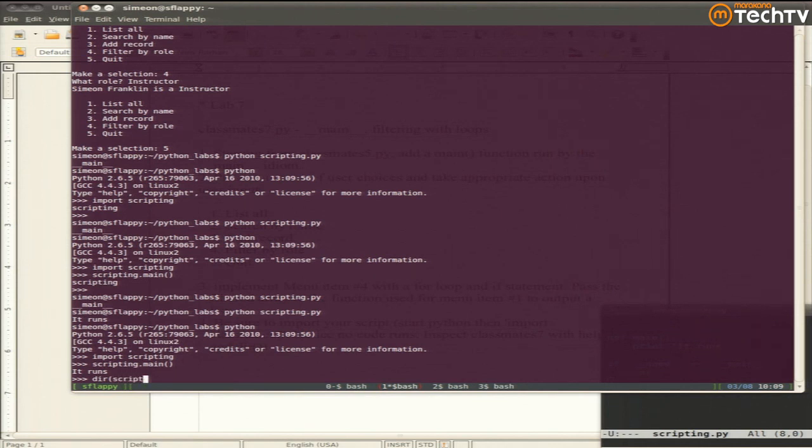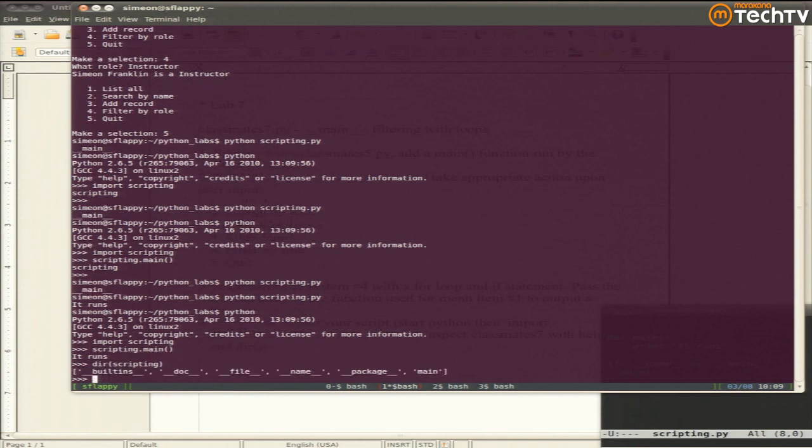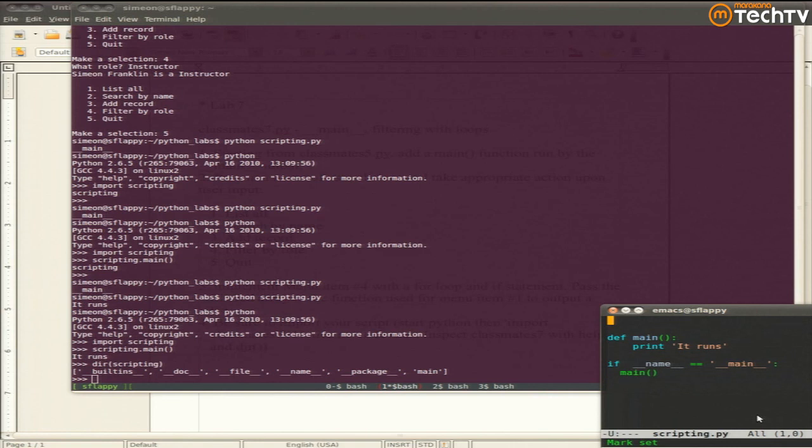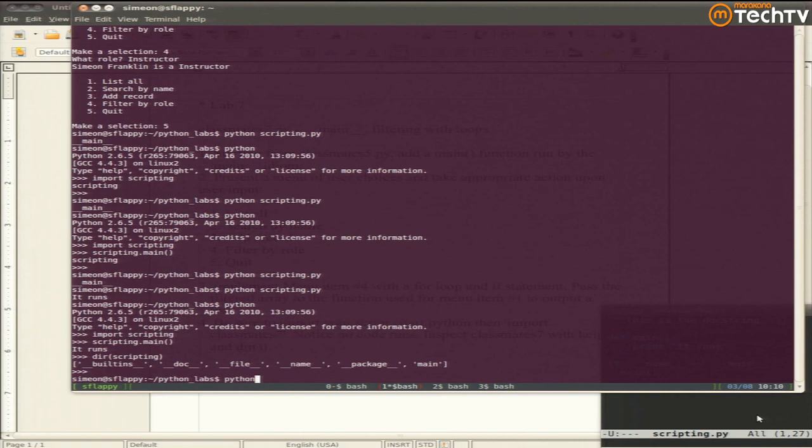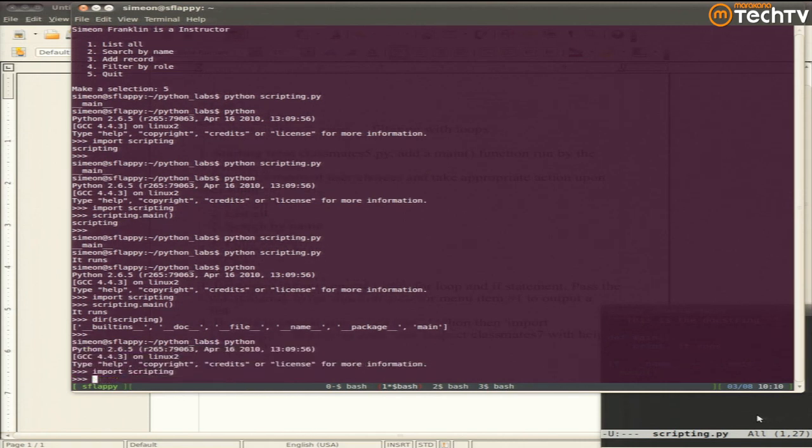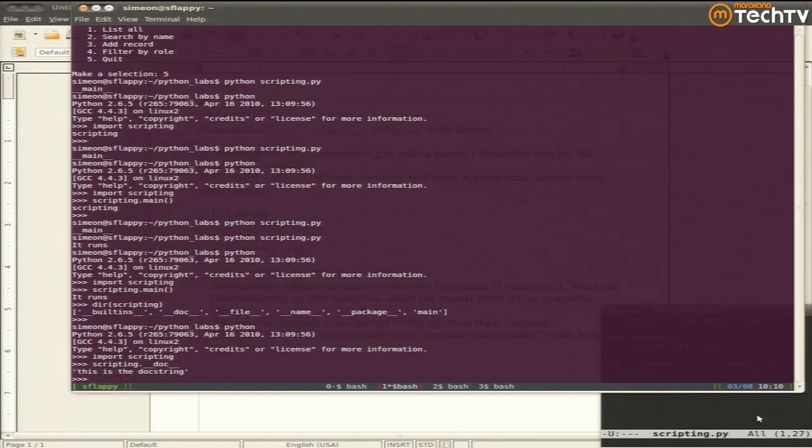I can do dir on scripting. Scripting is just a variable that contains a module, and it has builtins for the built-in namespace. And __doc__. Anybody want to guess what that is? Docstring, exactly. I told you it was programmatically accessible. There's the docstring.